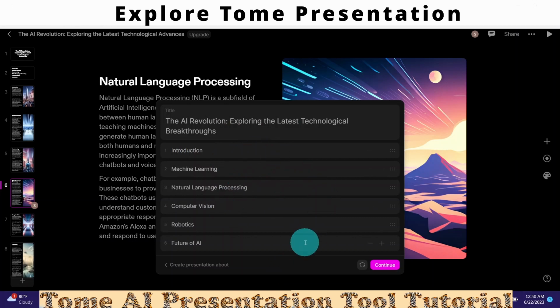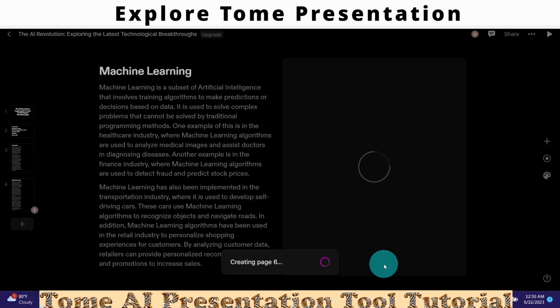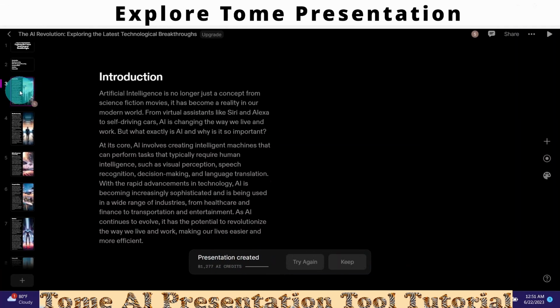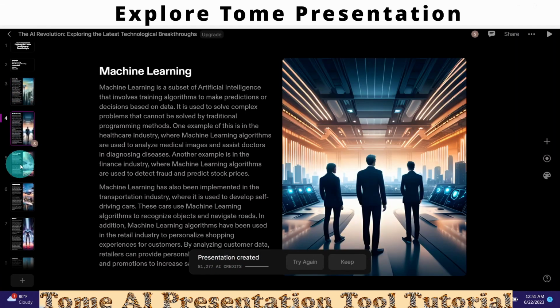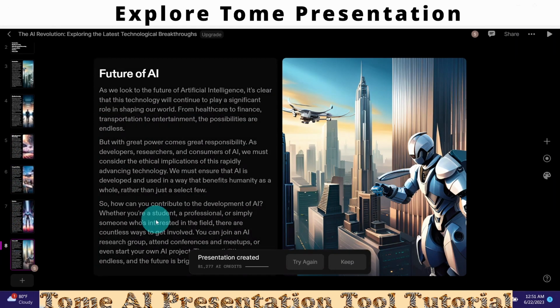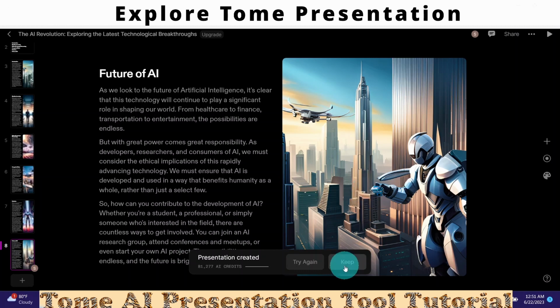I'm okay with the outline, so I press on the continue button. It is generating the new slides again. Oh, it said presentation created. I briefly go through the different slides: introduction, machine learning, natural language processing, computer vision, robotics, future of AI. I think this is okay. What I'm going to do is press on the keep button.